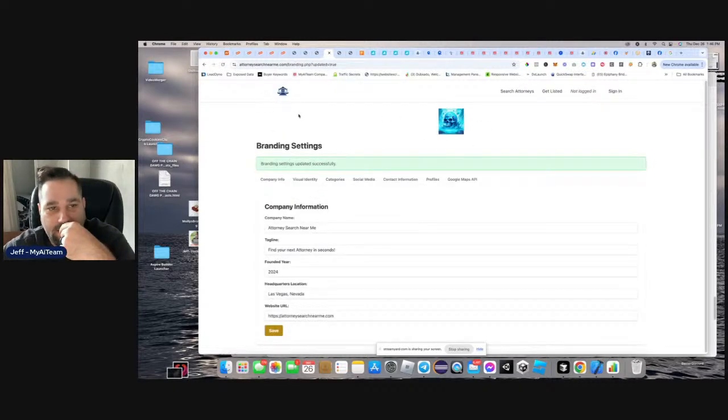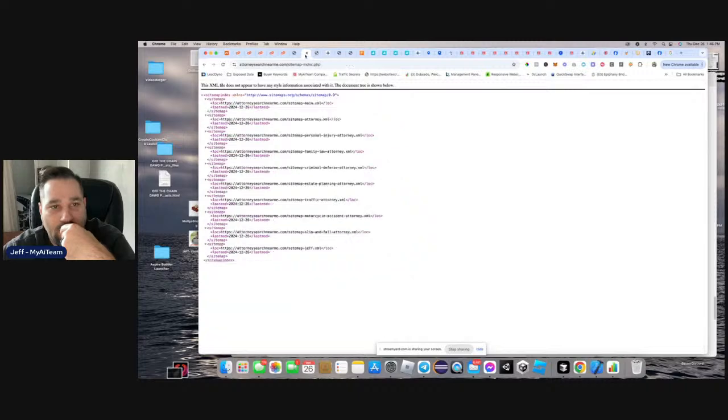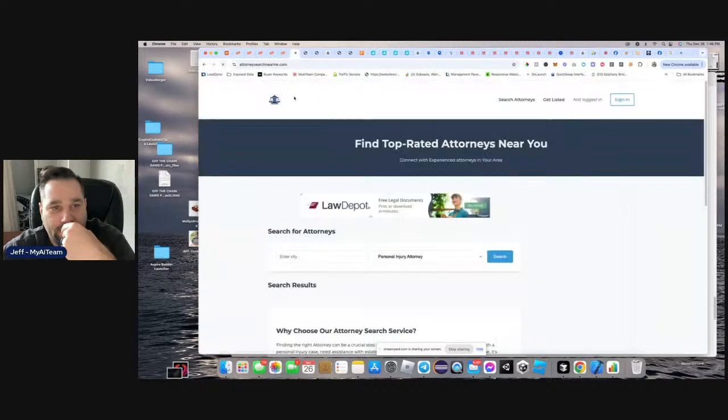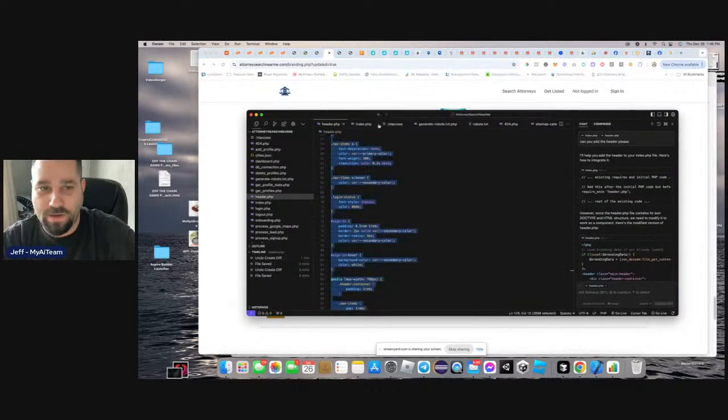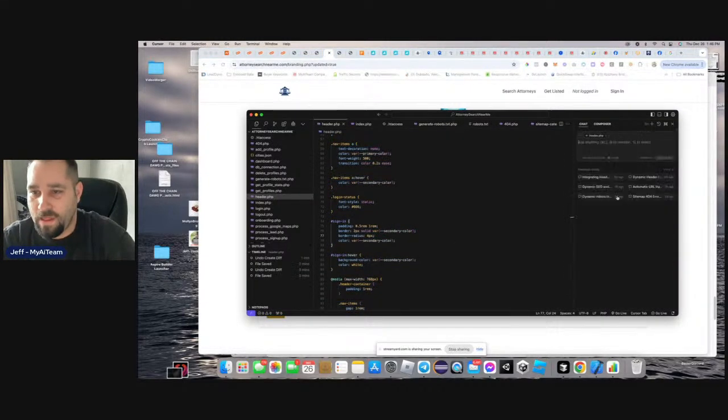Did it update? It didn't update here on the header. How about up here? No. Okay. So the header is basically hard-coded in that. So we need to make sure this header is dynamic. Okay. Can you make sure the header is 1000% dynamic based on the branding.json?